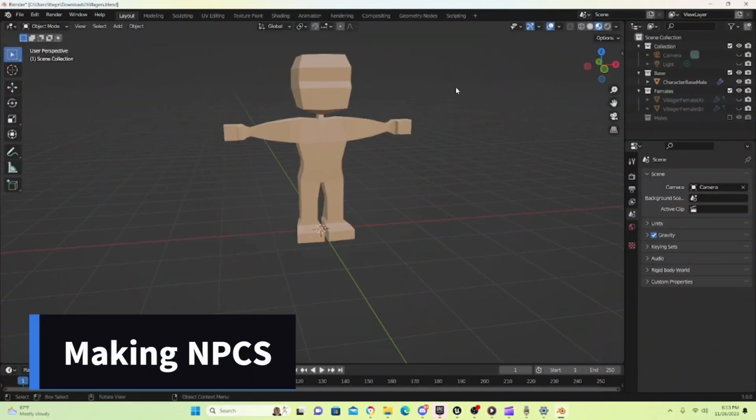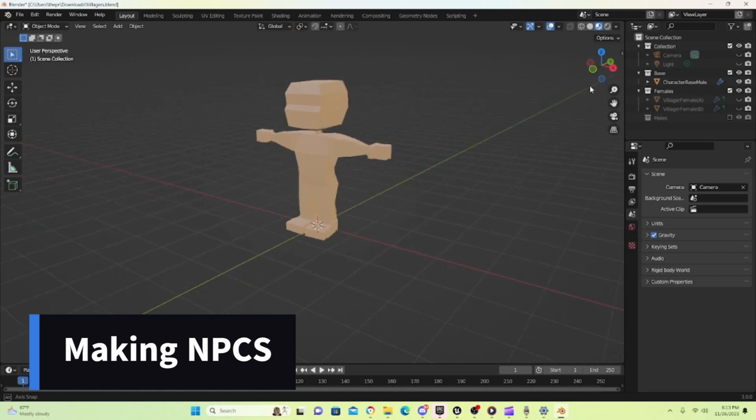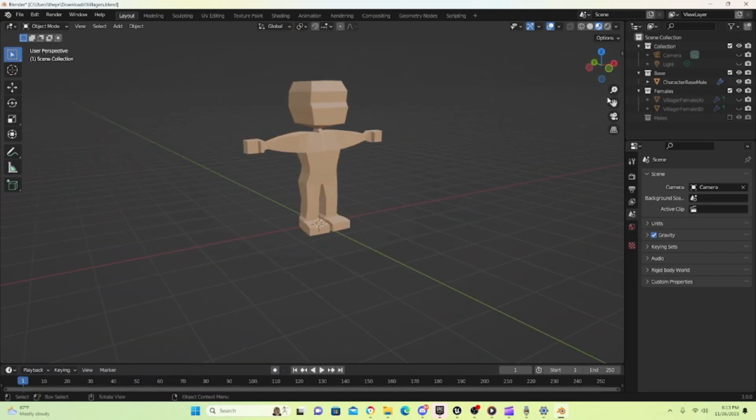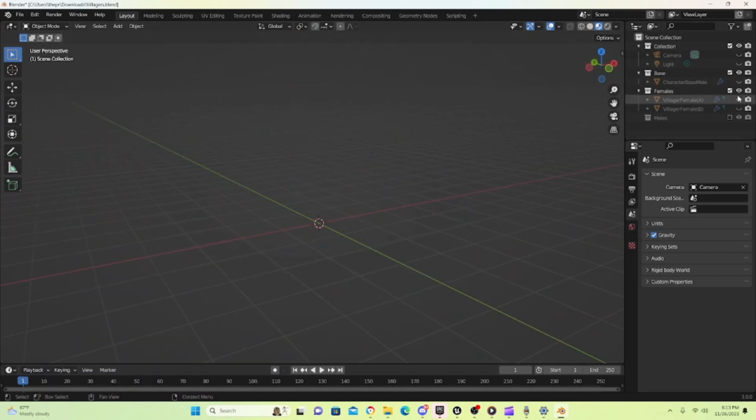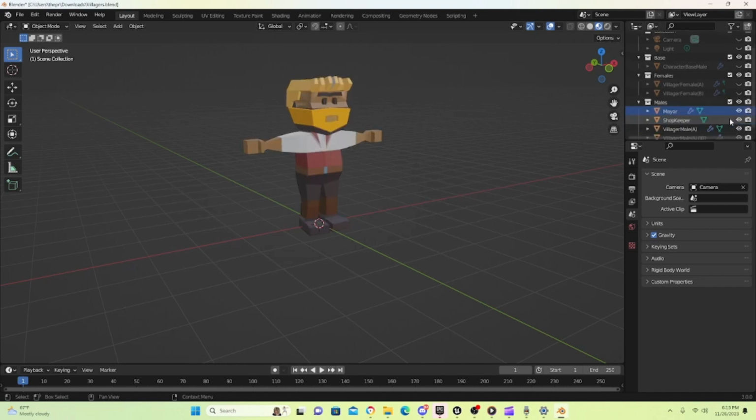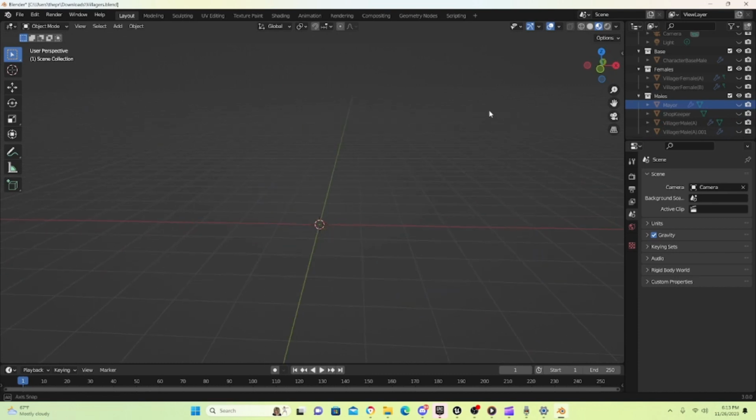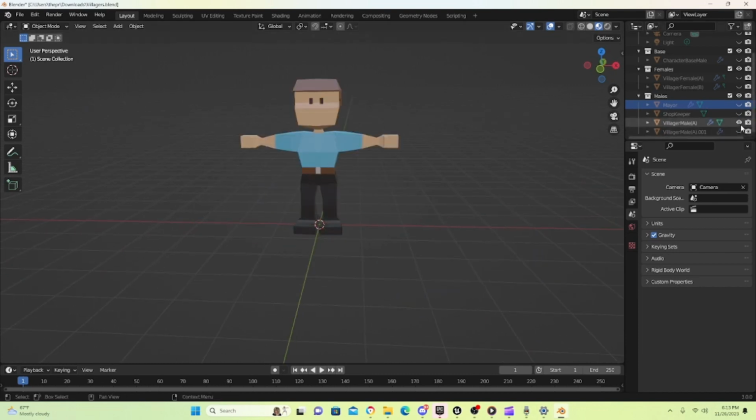So the first thing I wanted to do was 3D model the characters, and I started by making a base so I could easily replicate this and make multiple NPCs. Let's get started showing off the males here. As you can see, I just split it into different villagers that could be reused.